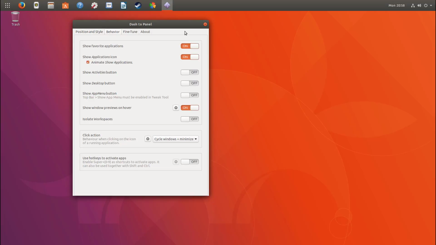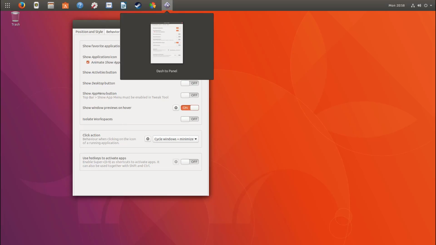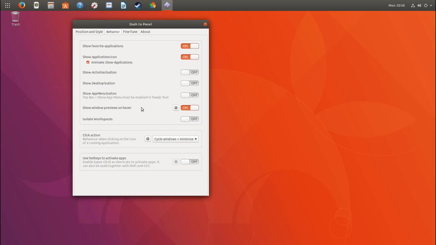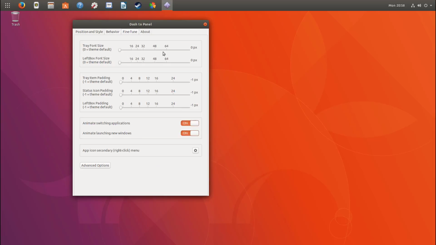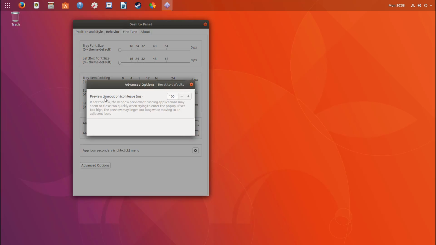And then you can take a look at the behavior tab, and you can see it shows you the show favorite applications. You can change animation, the activities here, the window previews on hover if you want that to occur. If I hover over it, similar to what Mac and Windows do right now. So you can work on the workspaces as well. Click actions. You can even fine tune it here. You can change the size of pixels for the tray, left box, a whole slew of other things here, including advanced options that you can change the timeout for the icon.